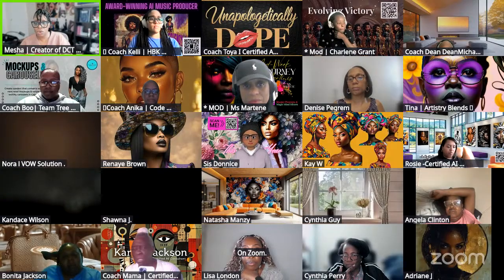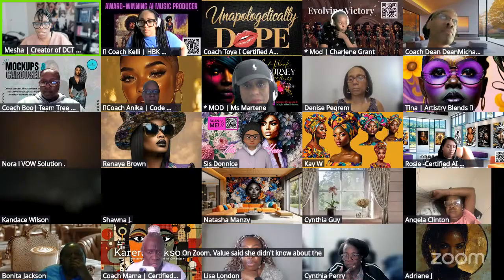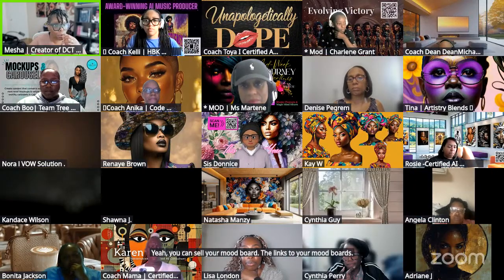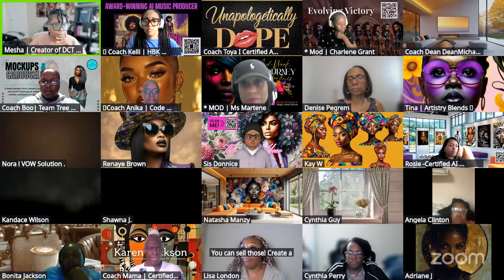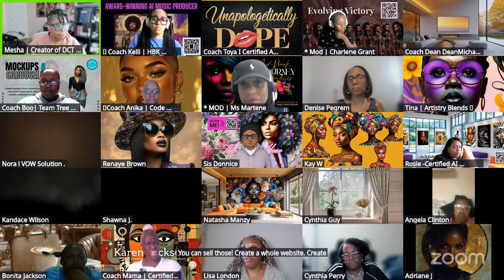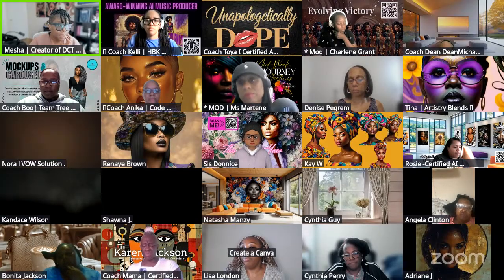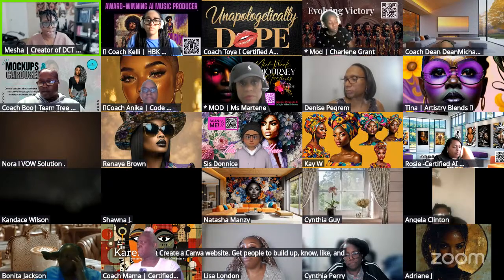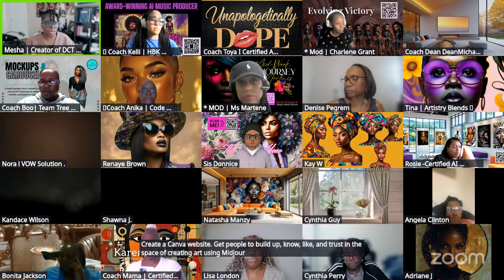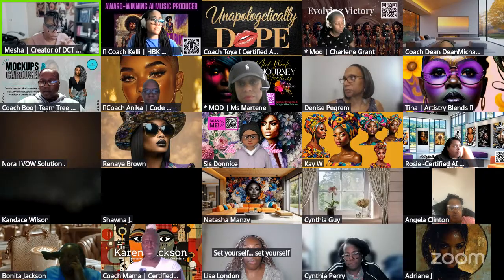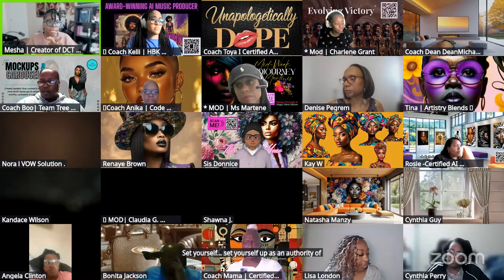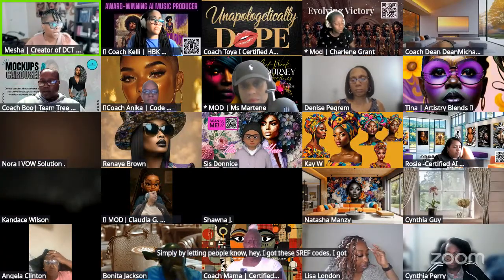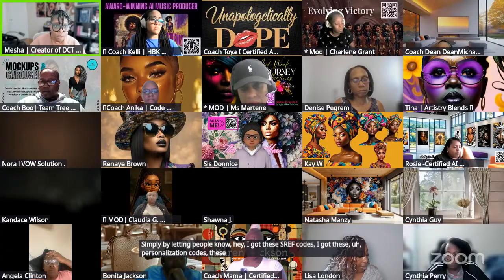Valerie said she didn't know about the mood boards. Yeah, you can sell your mood board, the links to your mood boards. You can sell those. Create a whole website. Create a Canva app. Create a Canva website. Get people to build up know, like, and trust in the space of creating art using MidJourney. Set yourself up as an authority of knowing MidJourney simply by letting people know, hey, I got these SREF codes. I got these personalization codes, these mood board codes.